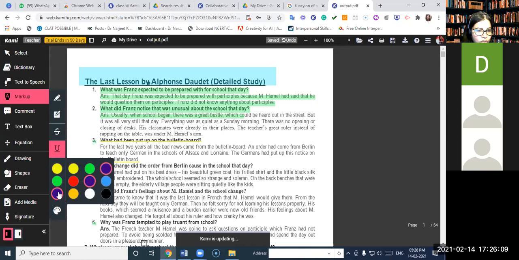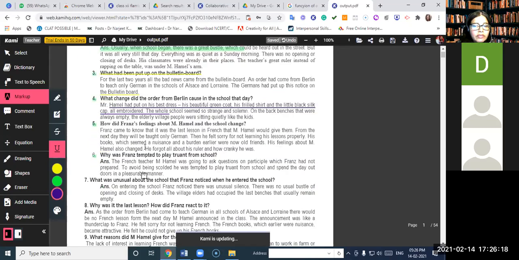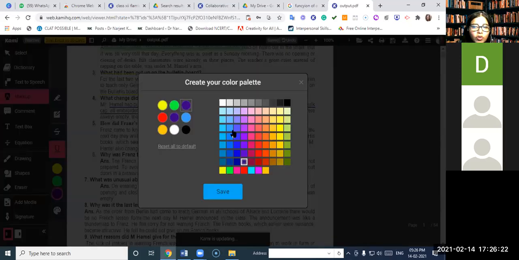Color selected is this one. The most recently used and mostly used colors are on the left hand side. There are so many other colors also. So if I select this, see, it will get underlined. Right now, if I go to this palette, it will show me so many more colors.